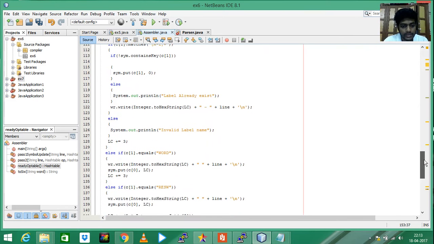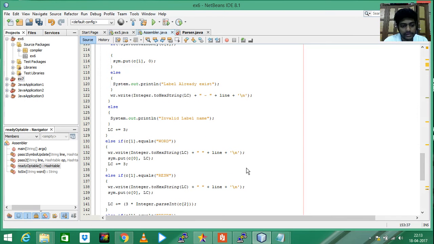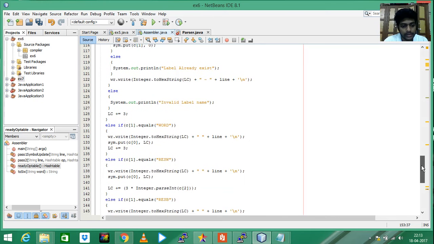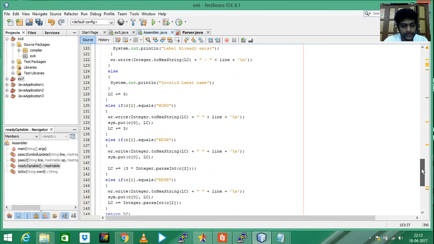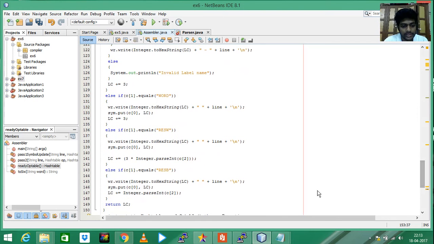Okay, if it contains a word, it will be incremented by 3. If it's a reserved word, it will be multiplied by 3. It's a reserved byte, it will be incremented by 1 again. Then I'll return the LC.